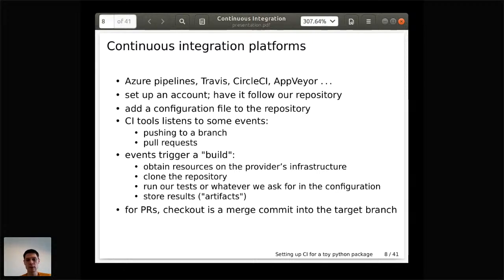And then when we push to certain branches or when we open a pull request on the GitHub repository, GitHub will send a notification, for example, to Azure Pipelines, and this will trigger a build. So when Azure receives this notification, it will start a virtual machine on the Microsoft server in which it will clone our repository and then read the configuration file and execute whatever we are asking for in the configuration file.